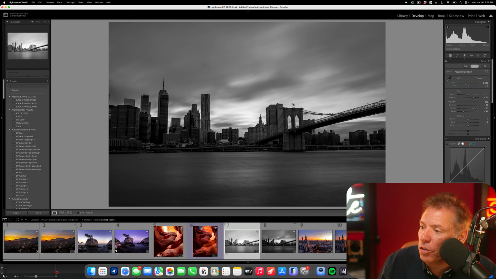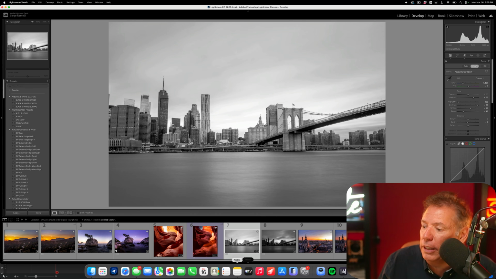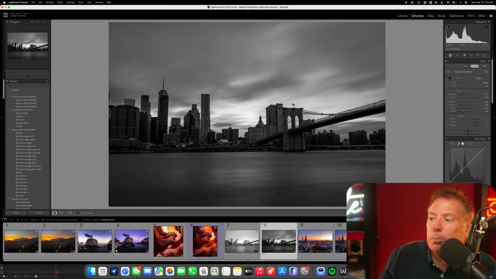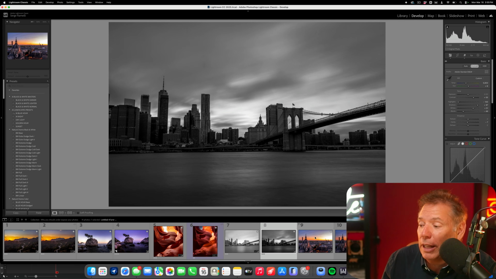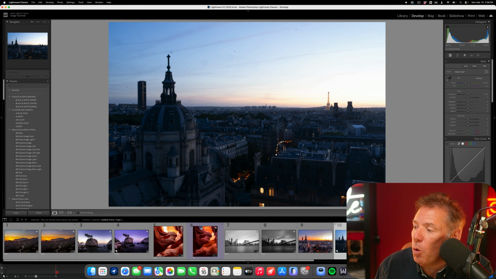Look at this. This is overexposed. I lost all the detail there. And now I have a beautiful black and white. It's dramatic. Now look at this one. That's kind of crazy. Look at this photo from La Sorbonne. This is a beautiful view.